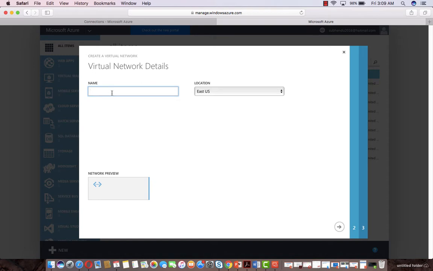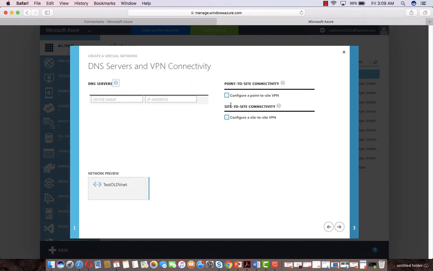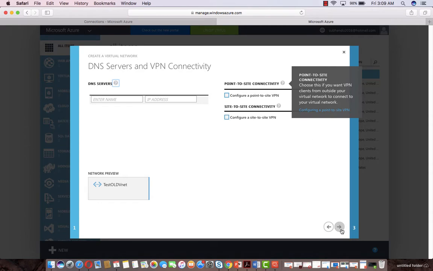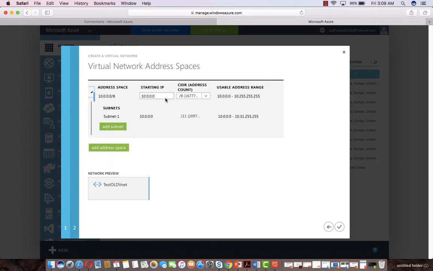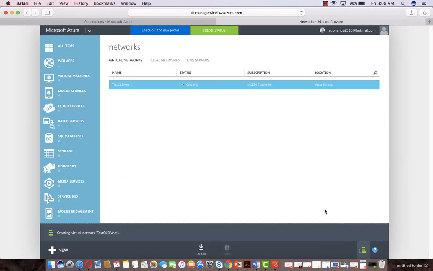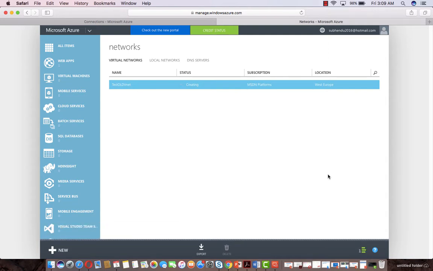Here at first I have to give a name like test old VNet, and here you can choose the location. After that, if you want to do point to site, you can check it from here, or if you want to do site to site, you can do it from here also. Otherwise, you can do this configuration later on. This is the place from where you can add multiple subnets, and lastly click on yes or OK. So this is how you can create a virtual network in the old portal.